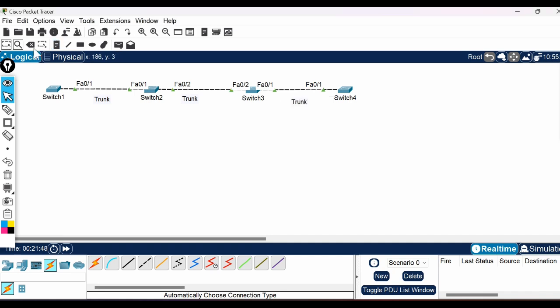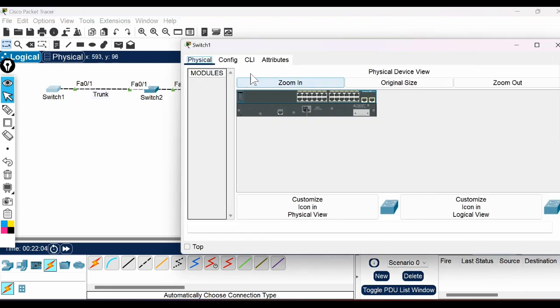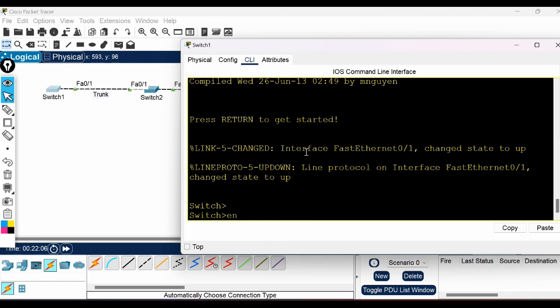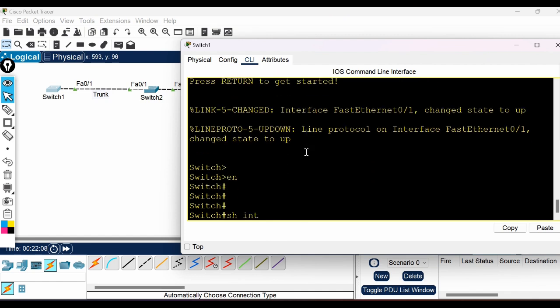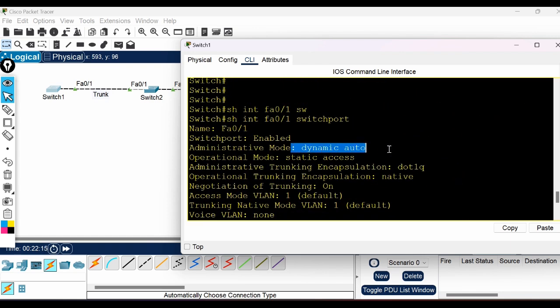Now, so far I will make use of the Dynamic Trunking Protocol, I mean the DTP protocol itself, to negotiate the trunk here. If you remember, the default mode for the Cisco switch port in this particular series is dynamic auto. To verify, you can see here: interface FastEthernet 0/1 and show switchport. See this, dynamic auto, correct? It means all the switch ports are in dynamic auto itself.